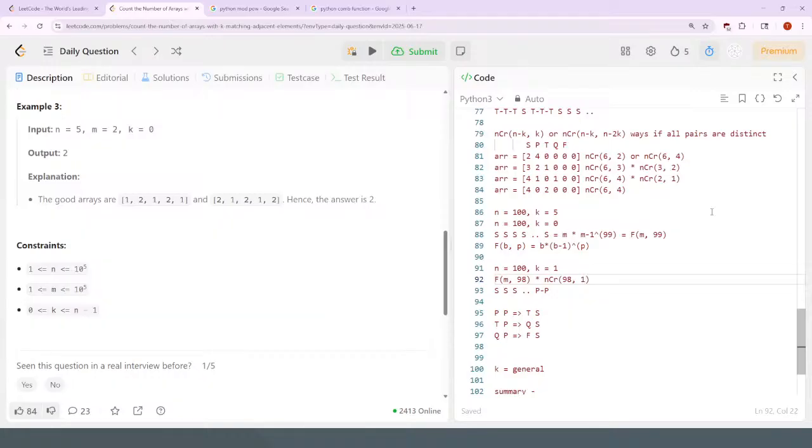Right? Or is it 99? Actually, I think it's 99. So maybe this one's like 100 choose 0. Out of 100 things, choose 0 different things. Out of 99 things, choose 1 for the pairing.